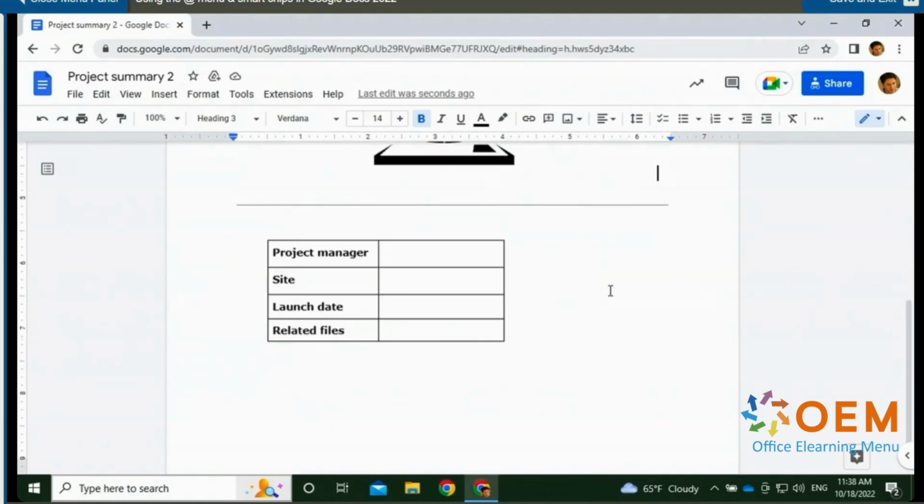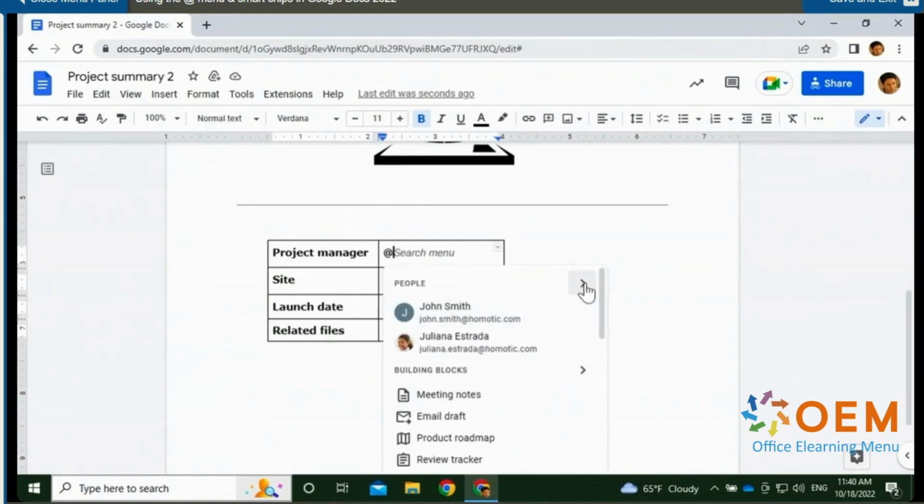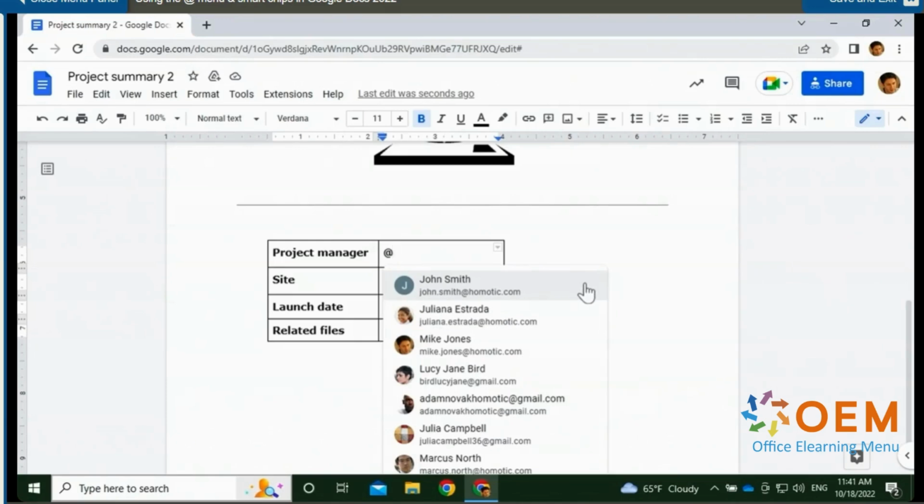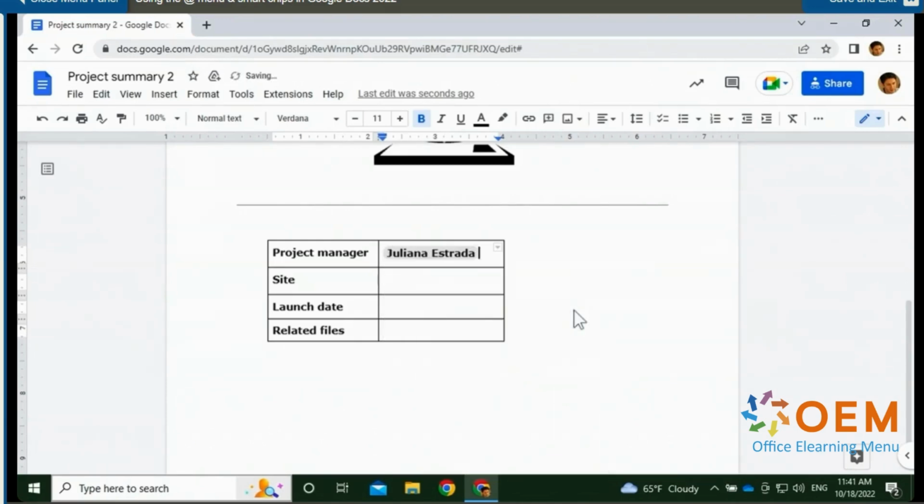Now there are 5 types of smart chip: people, file, date, calendar, and place. To insert a people chip in this first cell of the table I've got, I'm going to click inside that cell, type At. I can click the caret next to people at the top of this menu to expand the list of contacts, and select a contact from that list to insert a chip.